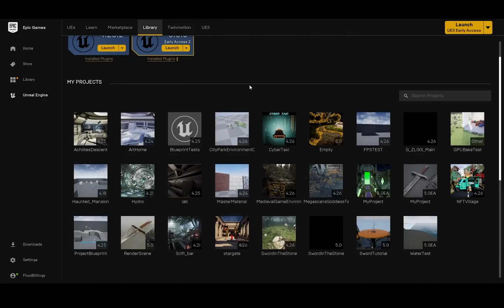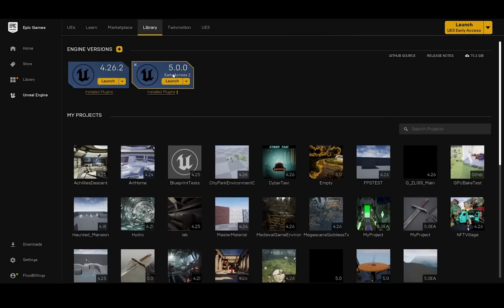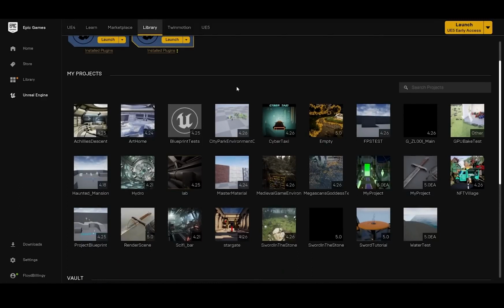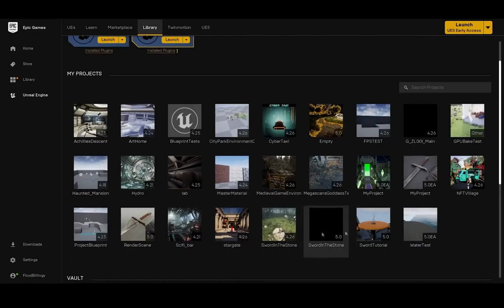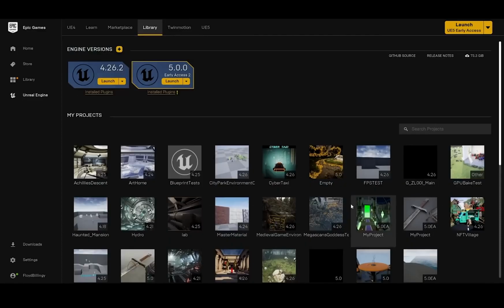And basically what you do is when you start a new project, it will go here, and then you can load it from here rather than from up here in future. So let's get started with doing something new. You can call it whatever you want, but just so that I don't have an endless bunch of ones called sword in the stone or sword tutorial, I'm going to make a new one and call it something else. So all you want to do is just hit that launch button, and we'll wait for UE5 to launch.